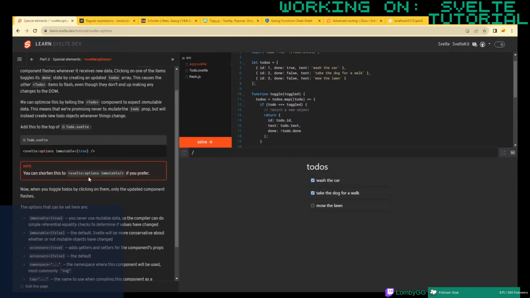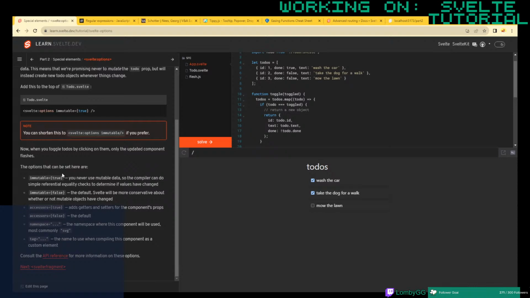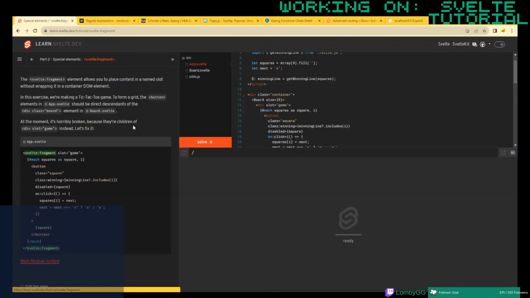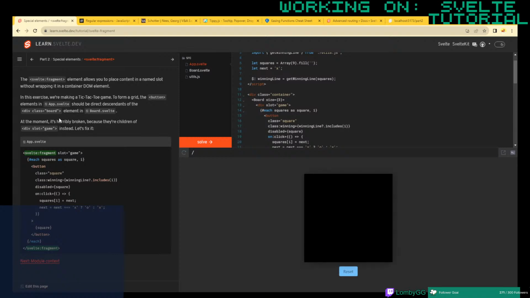You can shorten this to Svelte options immutable if you prefer. Okay. Now when you toggle to-dos by clicking on them, only the updated component flashes. I don't think we're going to use that much. It's interesting, but I think I'm going to be avoiding the whole immutable conversation.